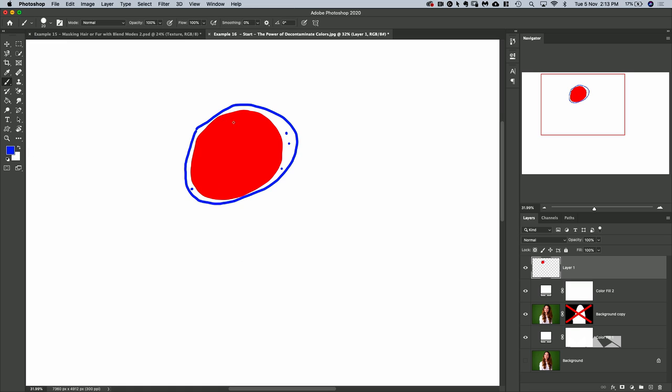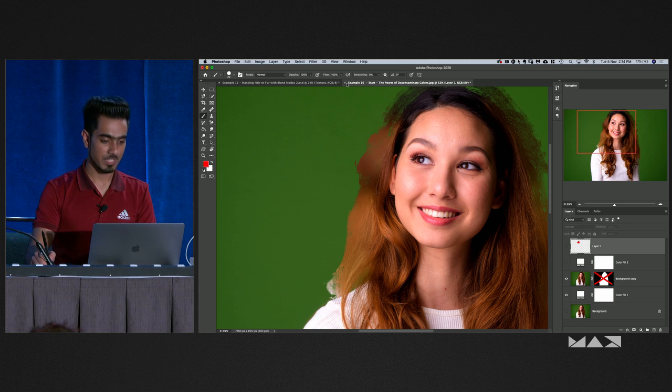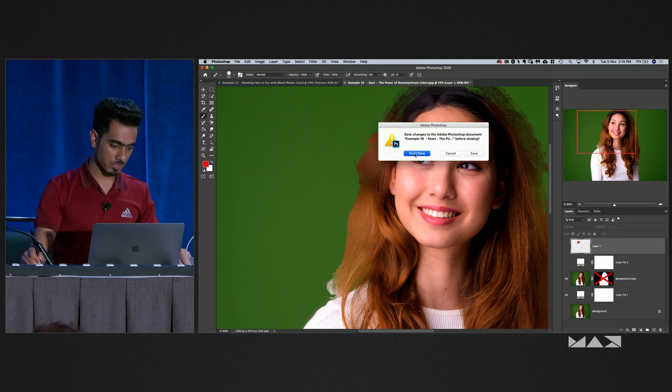When you check decontaminate colors, what it does is that it keeps the blue mask intact and it expands the red from the edges. That's why the image looks that strange. Right, look at this. That's the same thing happening here. Making sense now? All right. Okay, so let me close this.